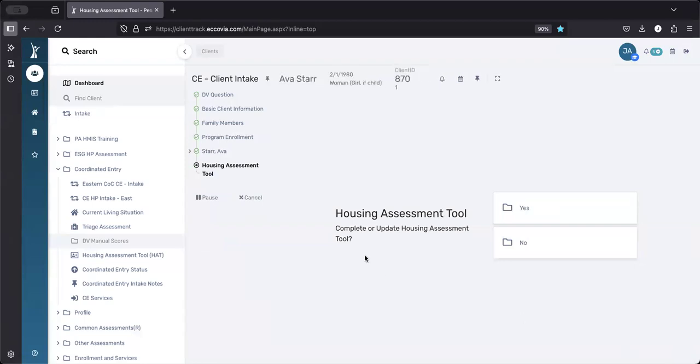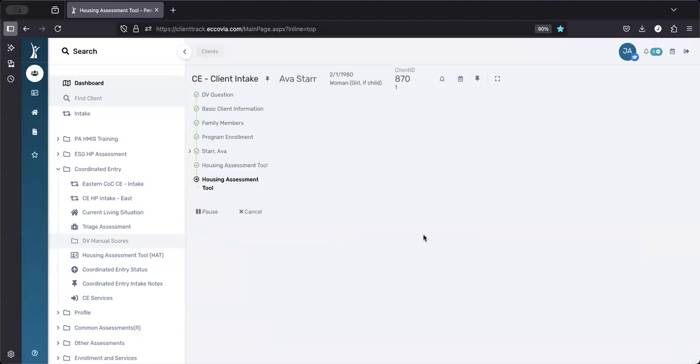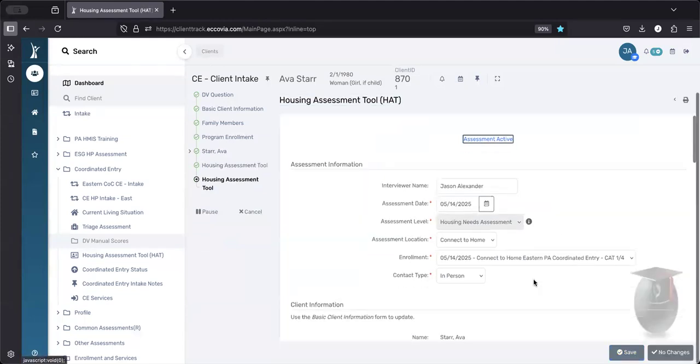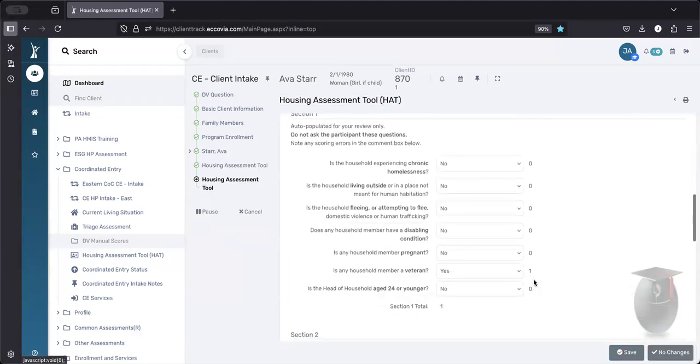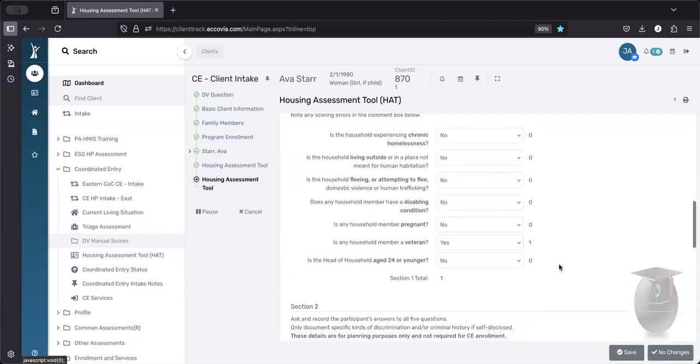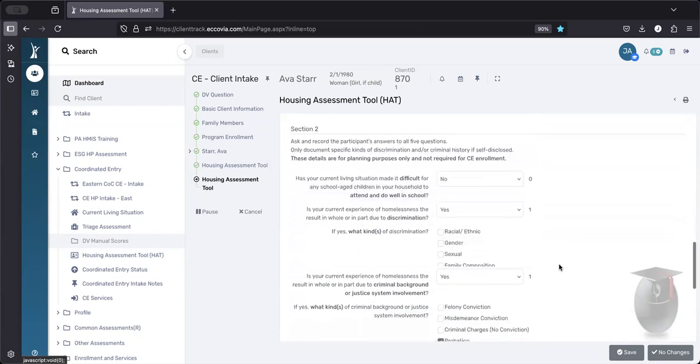If you're editing the workflow, you will always say yes to complete or update housing assessment tool, even if you don't anticipate changes to section 2. Section 1 is auto-populated by the responses to the other questions. So for example, if this head of household were now pregnant and we had changed their basic client information to pregnancy status yes, there would now automatically be one additional point in section 1. You as a CE specialist cannot edit section 1, but you can edit section 2.